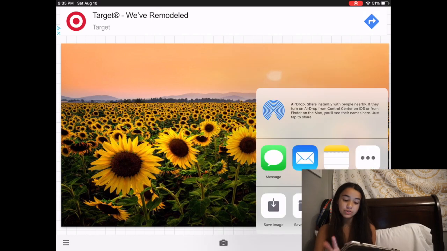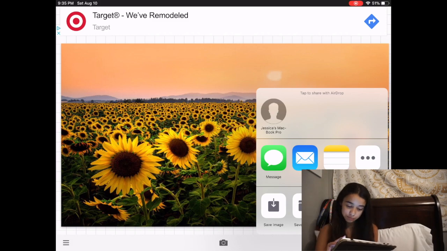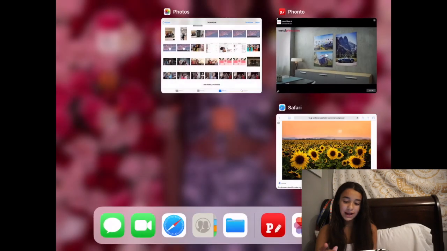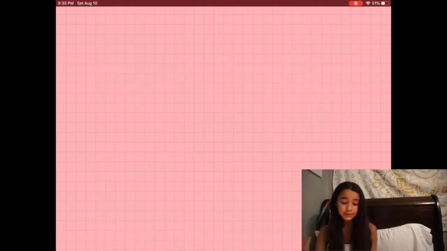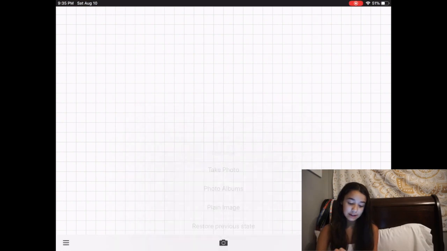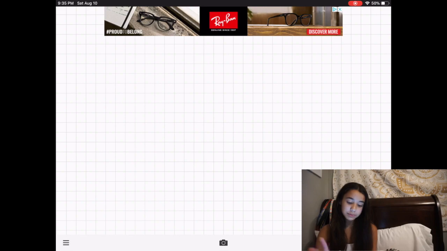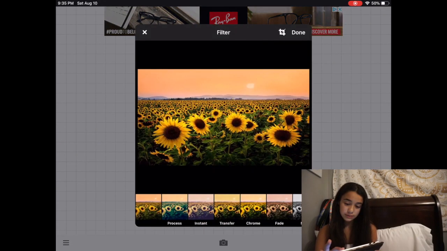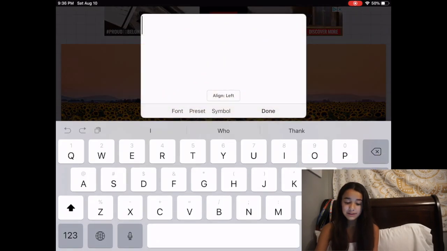And then you're going to click the little save button in the bottom right corner, and click save image. Then you're going to close the app completely, go back in, click the photo thing again, go to photo albums, and click the new image. So it should be that, and then you're going to click add text.